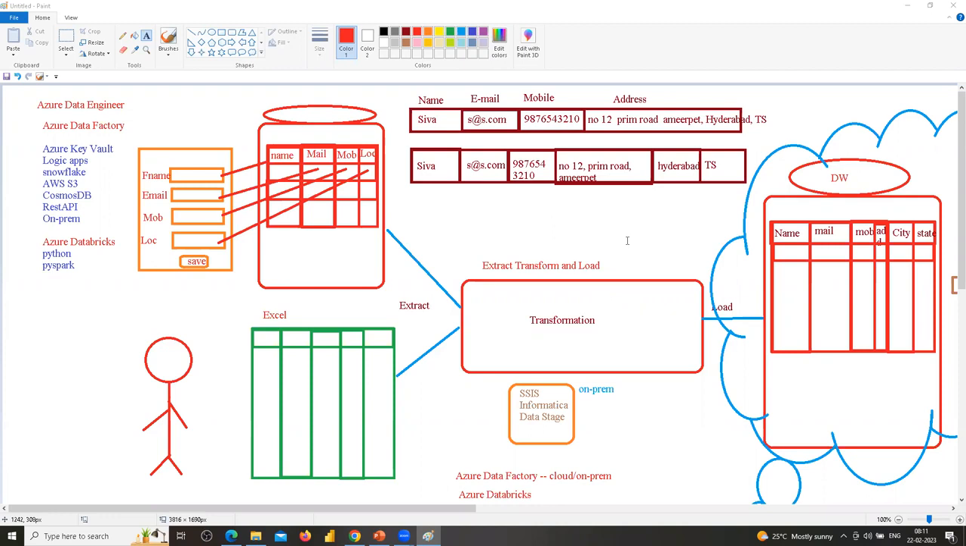The Data Factory is totally a graphical user interface, just drag and drop features only. We are not going to write any scripts. But Databricks is totally script-based. We have to write the queries and scripts using PySpark and Python or Scala or SQL.